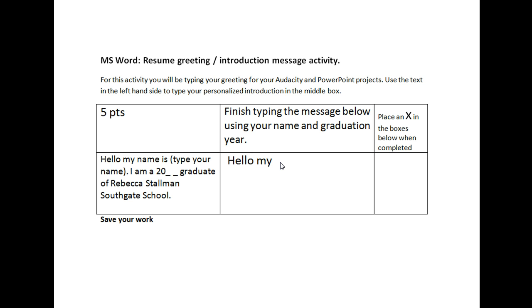And again, this here is basically the script that they were going to use for their resume as an introduction. Hi, my name is John, and I'm a 2014 graduate of Rebecca Stallman Southgate School. And they would type that in here and then use Audacity, which is an audio editing software that they could record their voices and put it into their PowerPoint projects.